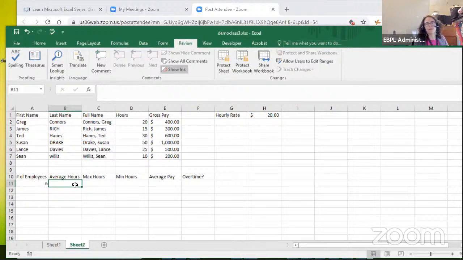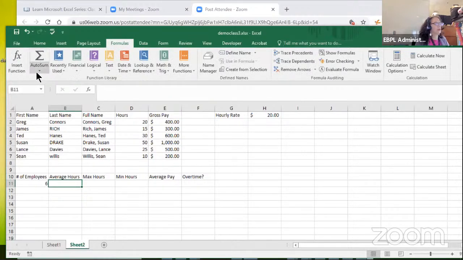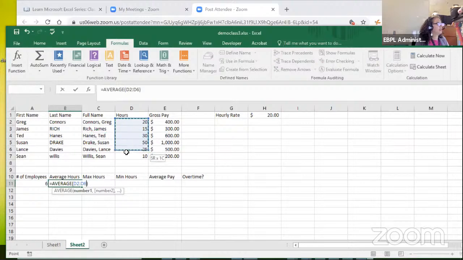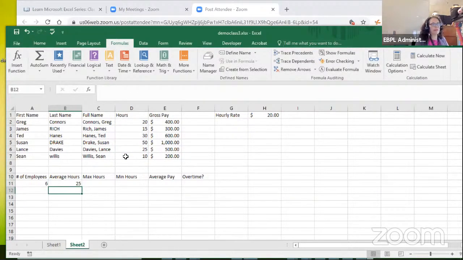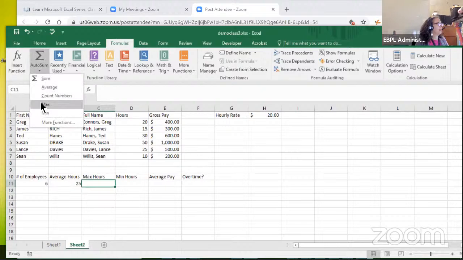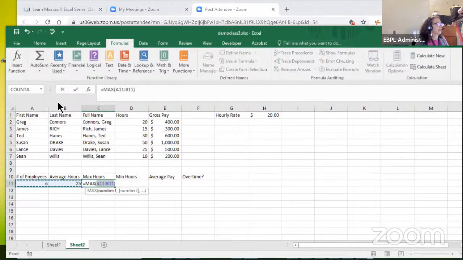So for the average, here in AutoSum, under AutoSum, there is an average there. So I'm just gonna select the hours, and this is easy because we already know what average is gonna be, and it's gonna give me the average. The maximum hours, I just go max, and it's gonna give me the maximum hours.